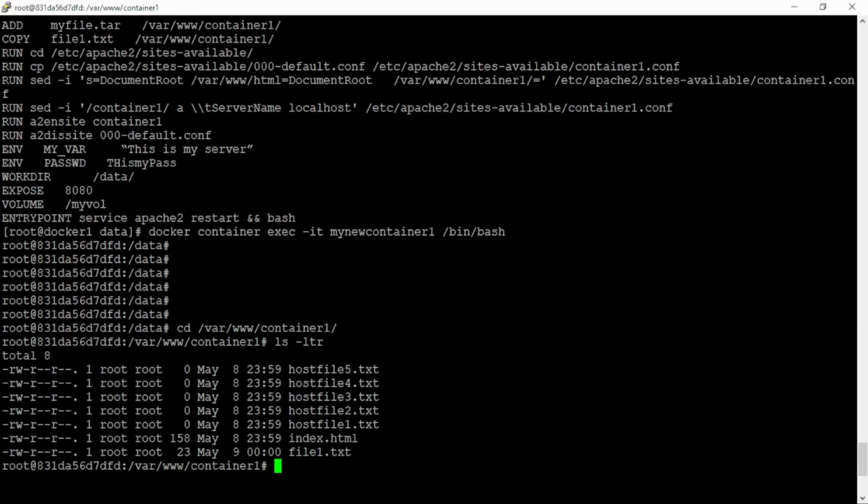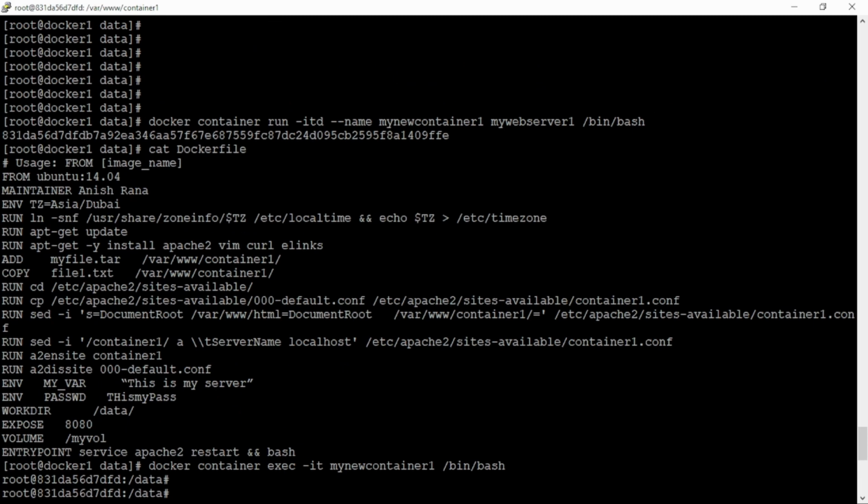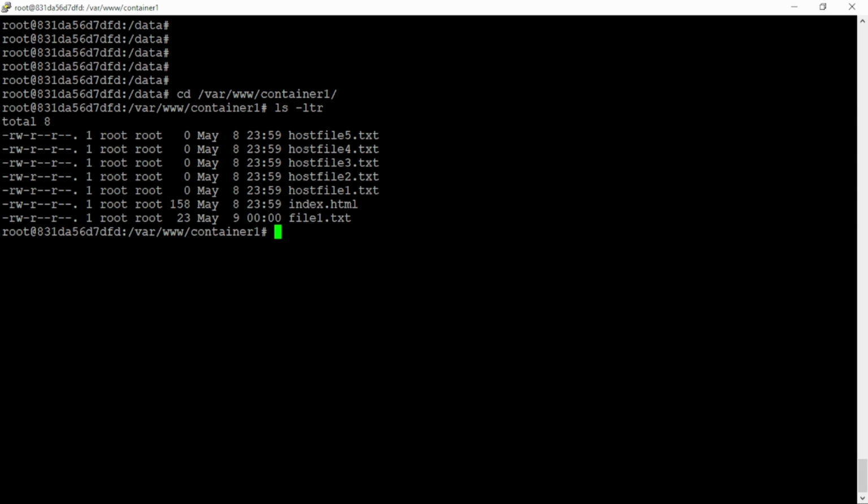But I copied my file.tar. I used the ADD command and added my file.tar, but in this directory I see host file, 123, all the files. It means the ADD command extracted the tar file and copied the contents here. And let me check one file, one.txt. So yes, this is what I have mentioned.